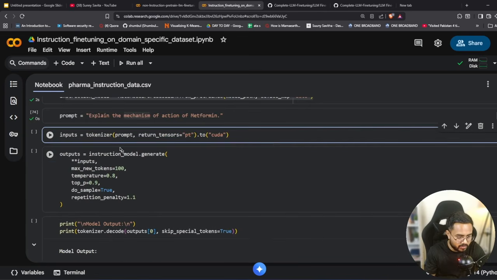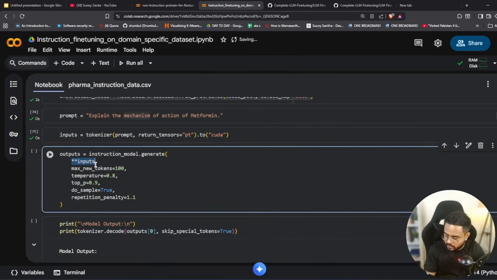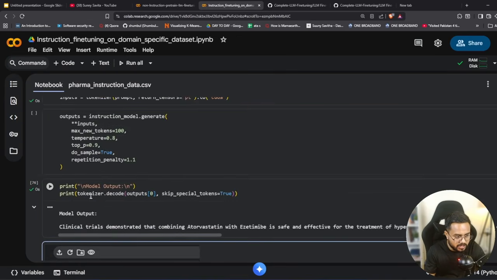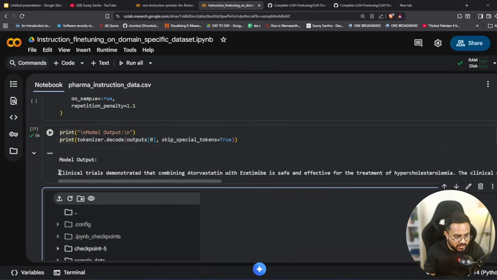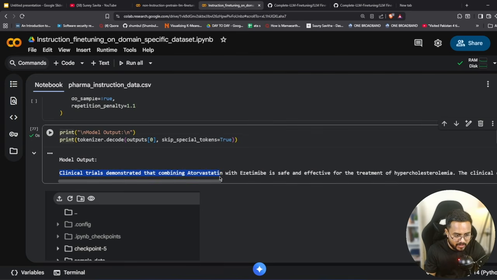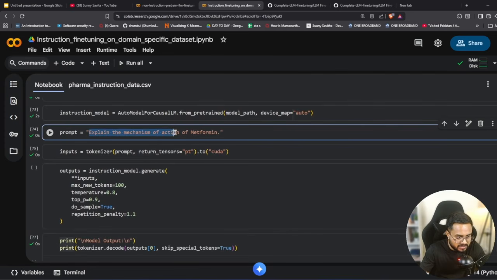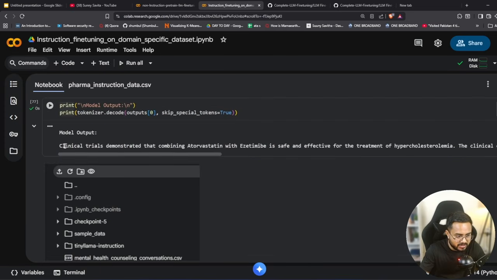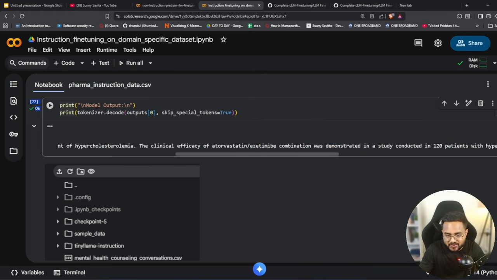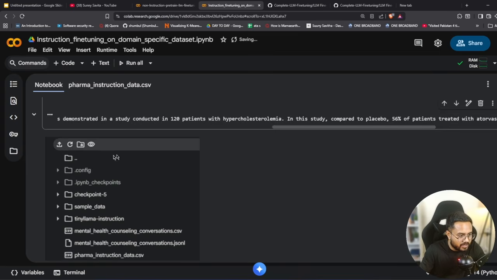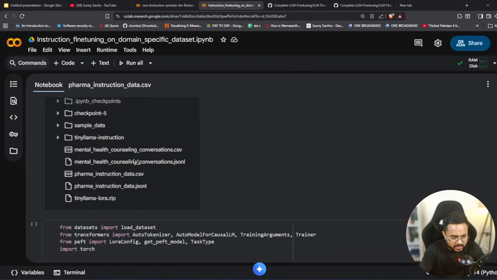So here is my prompt. Now I'll tokenize the prompt and pass all the tokens over here. Okay, now let me take the output. Here, guys, you can see the output. So what output is it generating? Clinical trials demonstrate that combining atorvastatin with ezetimibe is safe and effective for the treatment of hypercholesterolemia. Okay, so guys, here I asked it to explain the mechanism of action of metformin. See, it is going to explain everything in a normal human tone. Okay, now over here, guys, you can see this is all the data which I have.